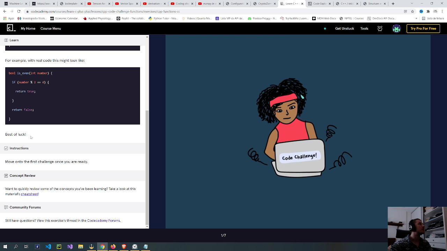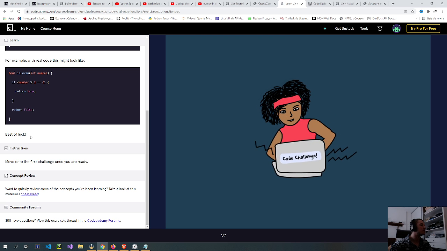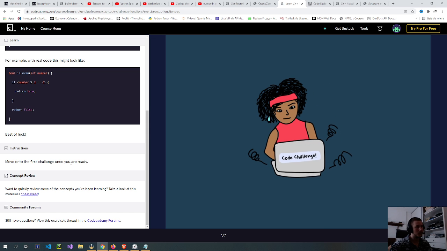Oh, maybe it's because I'm not returning anything on the function inside of the other function. That's not working.